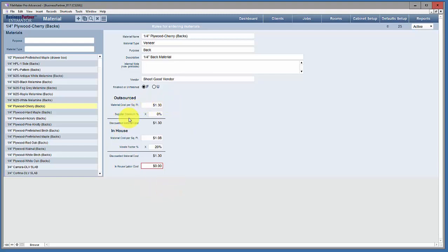The math works very similar to other areas we've looked at. We have our material cost from our vendor, and then we would have a discount if we have one, and then we have a calculated cost. And this, assuming you're going to outsource this material. Well, this particular material is for the interior of the cabinet, so you're not going to outsource a material that is part of your production process. But we have this here so that you can use it with doors and drawers. So it's pretty easy to just ignore it.